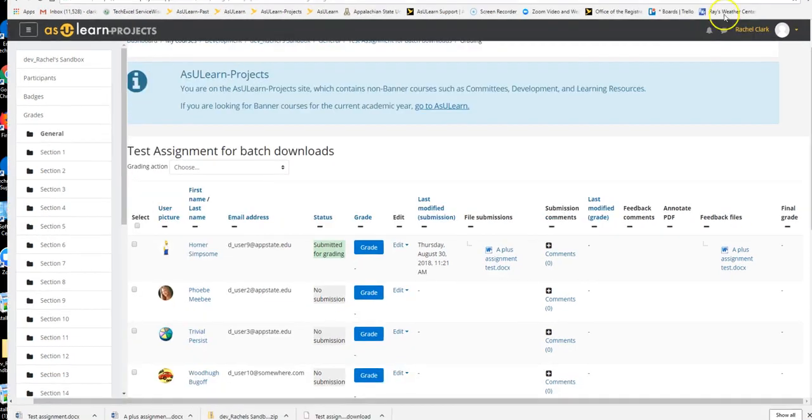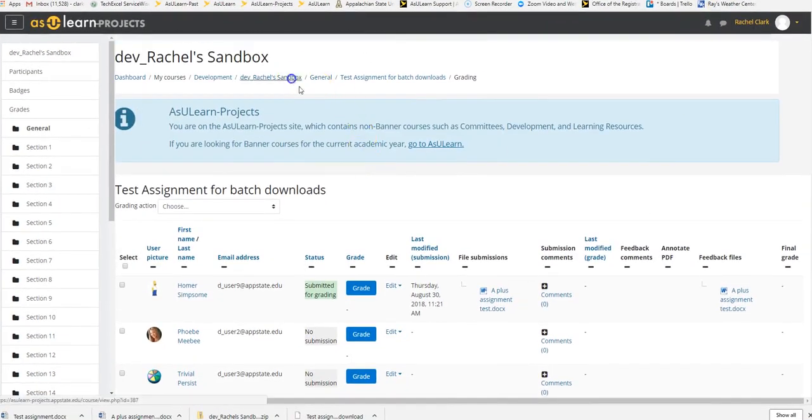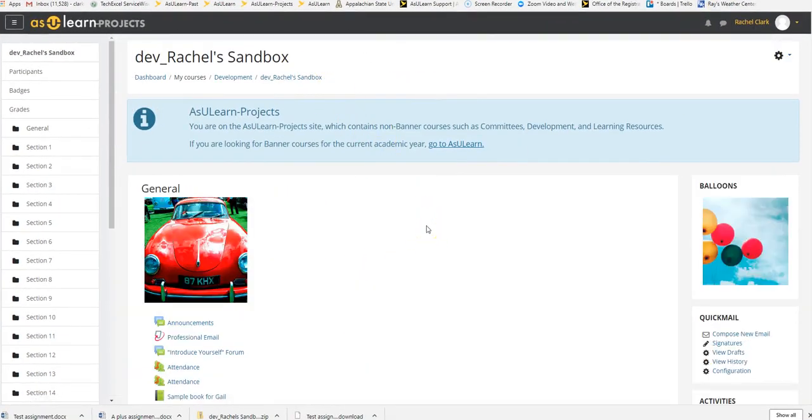And that is how to do batch downloads and re-uploads if you're grading student work offline. Hope that's helpful.